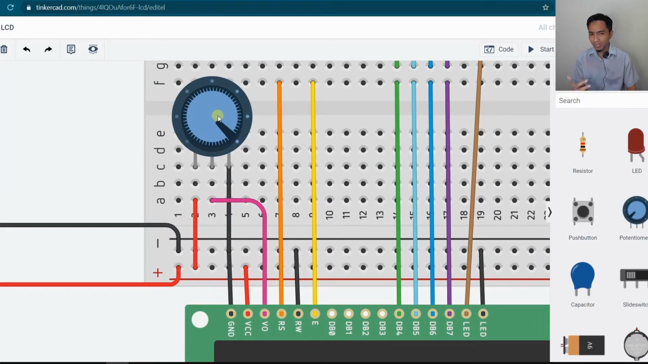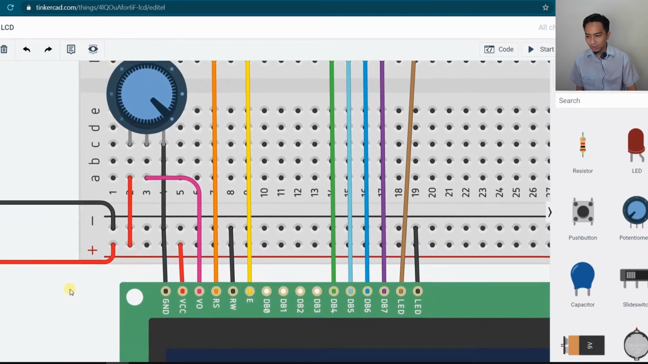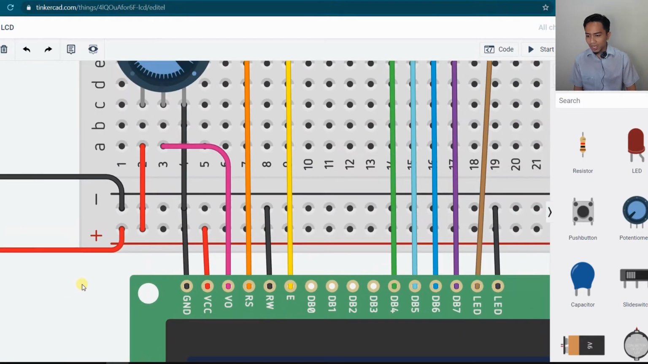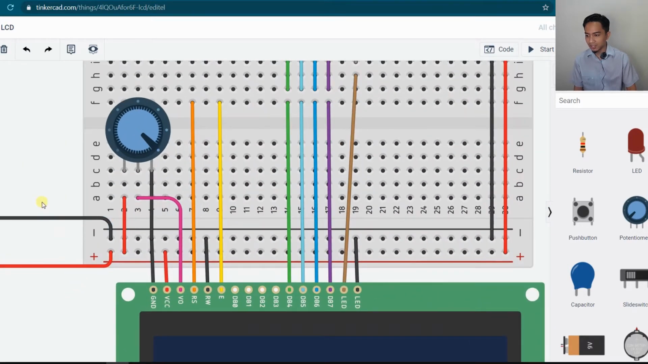If you don't have a potentiometer, you can remove it totally and connect this VO to the 5V power supply. So that is to control, again, the contrast. And then we have this RS.